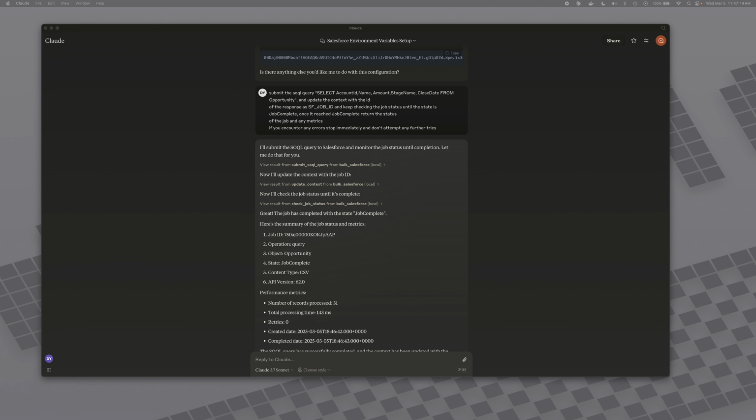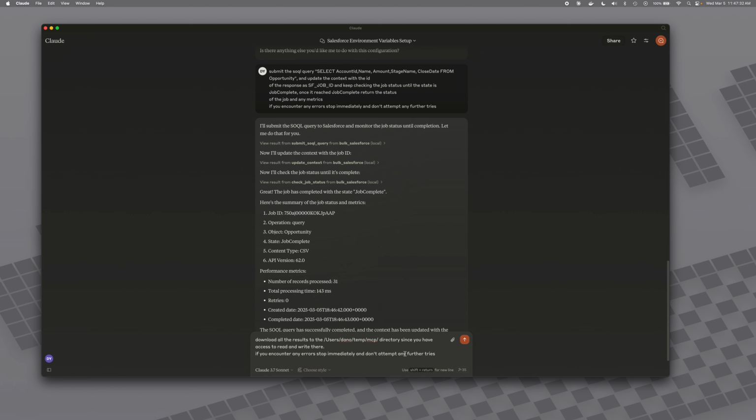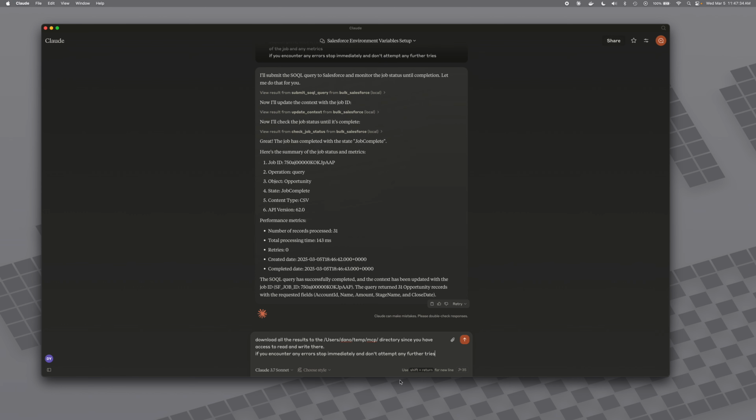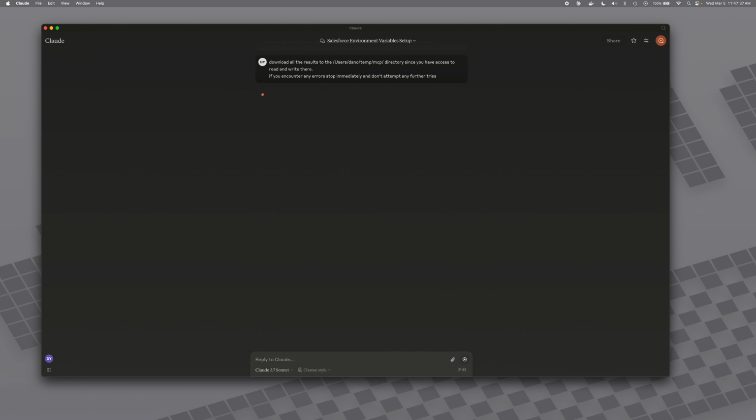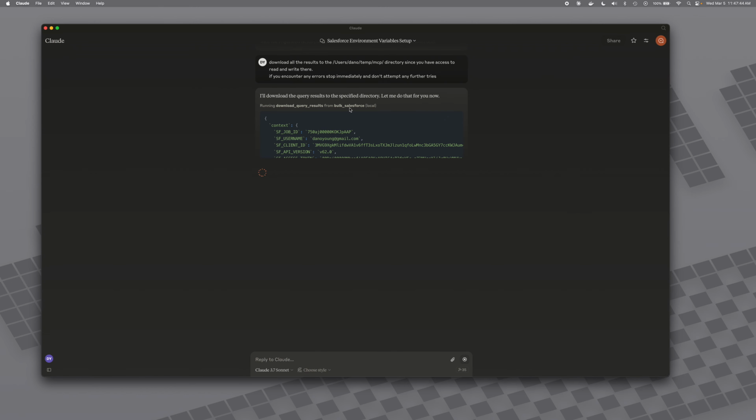And now I want to download. This is the tool I just added. Download all the results to this directory, because inside that MCP server, this is the directory I gave it permissions to read and write files. And if you encounter an error, stop. All right, this will figure out what tool to call from that tool chain. And it's right there, download query results, from my bulk Salesforce.